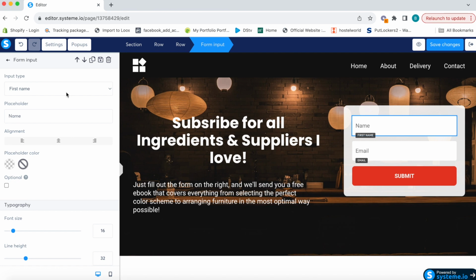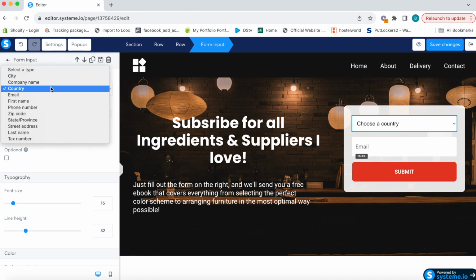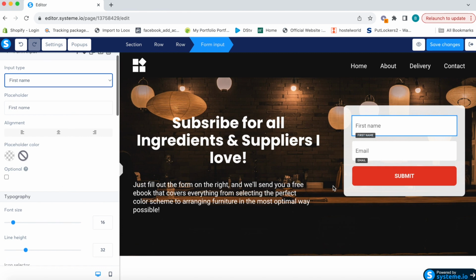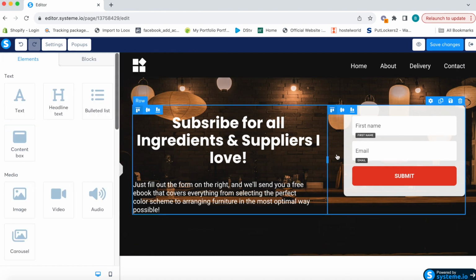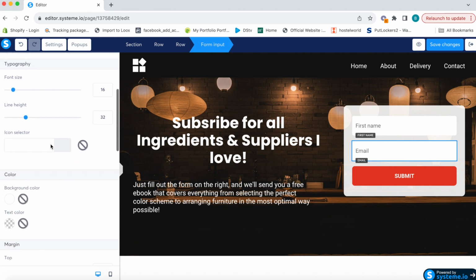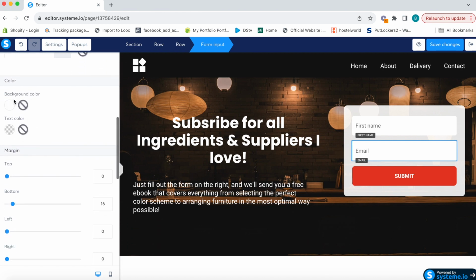Here you can adjust the input fields. So you can choose your country or any other input field that you think would actually be necessary for you. Then the email is the same. You just click into it and you can adjust the alignments, the font size, the color, background color.